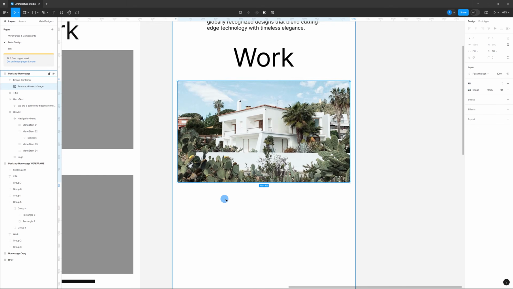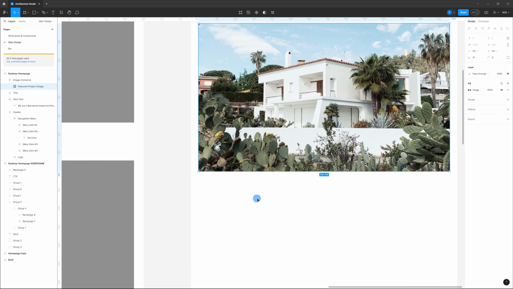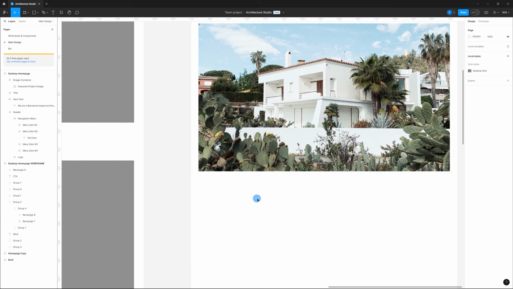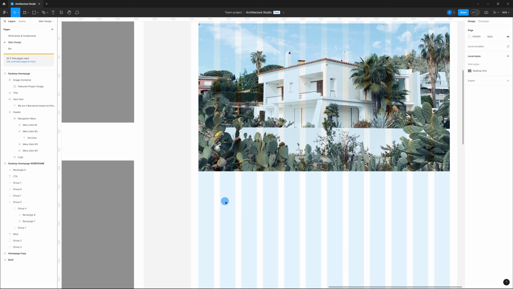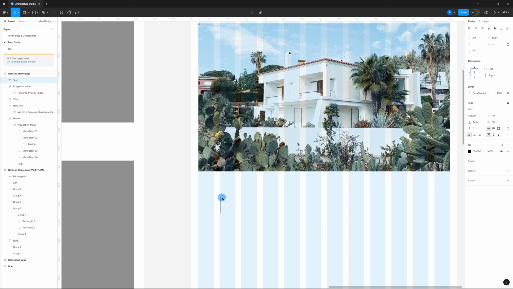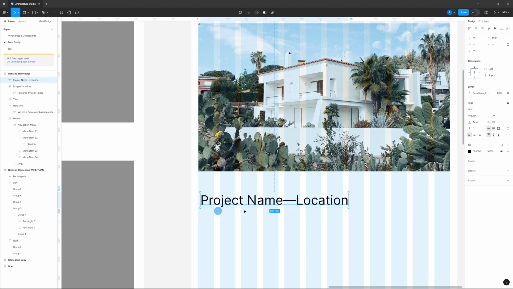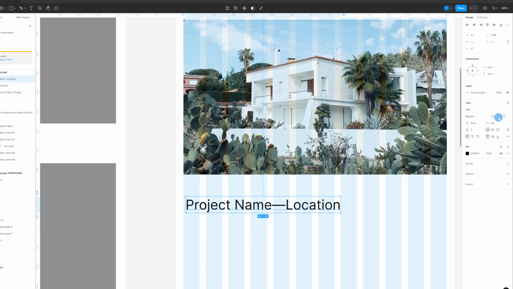Now we will add the project name and location here. So let's toggle on the grid again. Now we will add here a placeholder for the project name and location. So let's press T on our keyboard and then let's write something like this. Project name and then location. This is an M dash, but you can use a comma if you want. Now let's resize this text to 24 pixels.